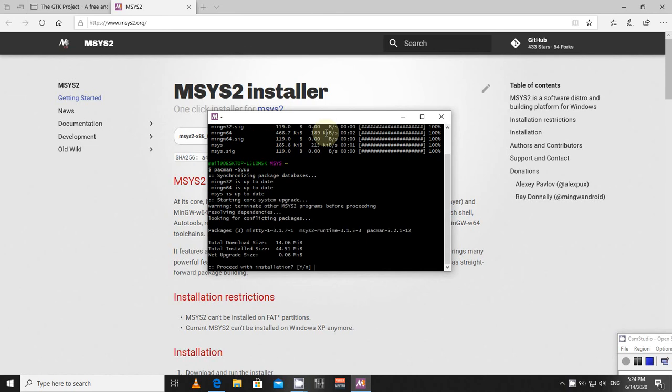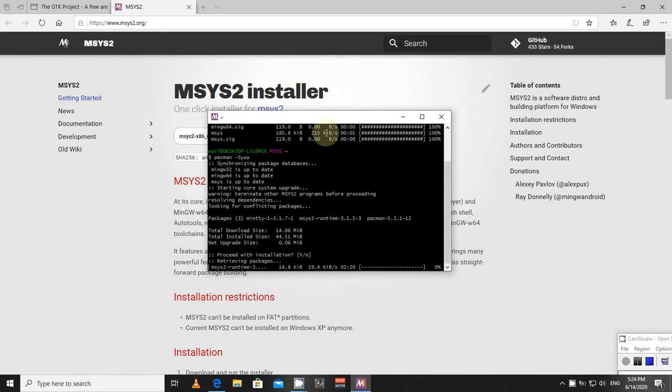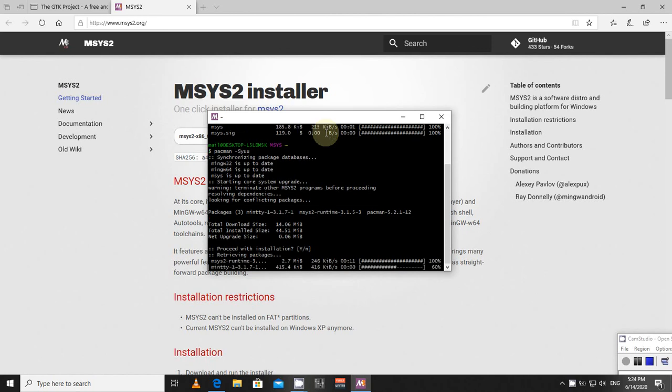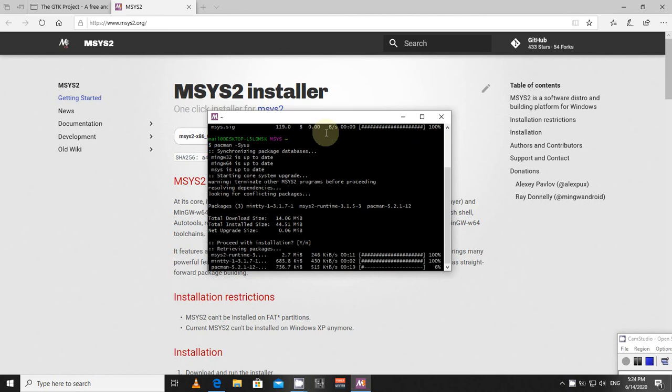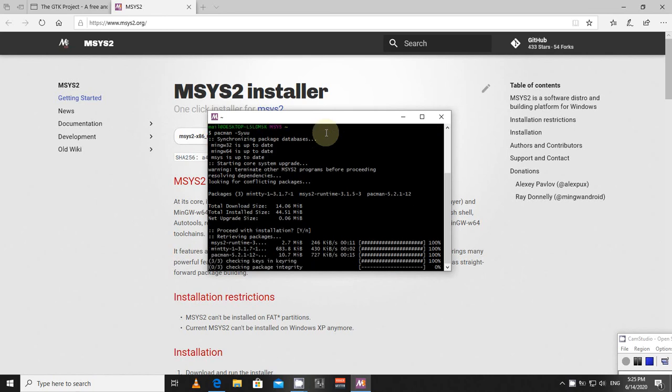Once you see that it's saying proceed with installation, just hit enter again, and you will have to wait until it's done. I'm not sure how much time it takes for this job, but I think it won't take too much time. It looks like it takes a little bit. That depends on the internet connection you have. If you have a faster one, it will be much faster than mine.